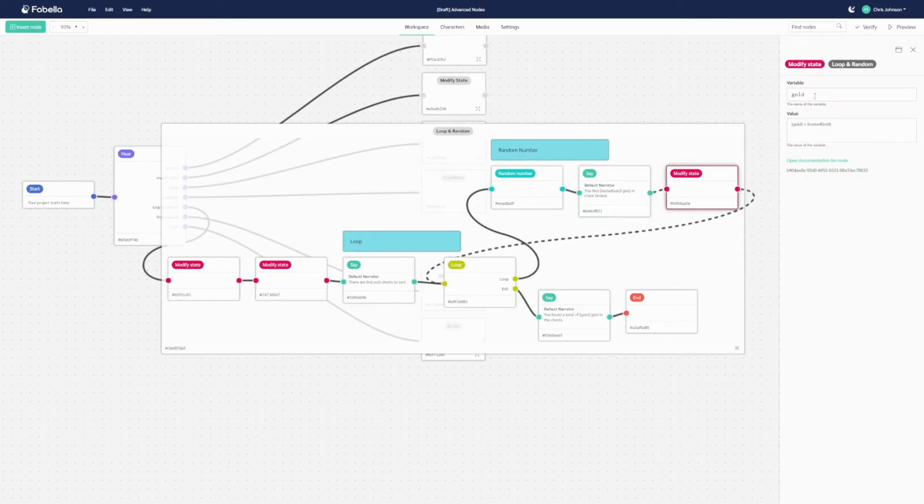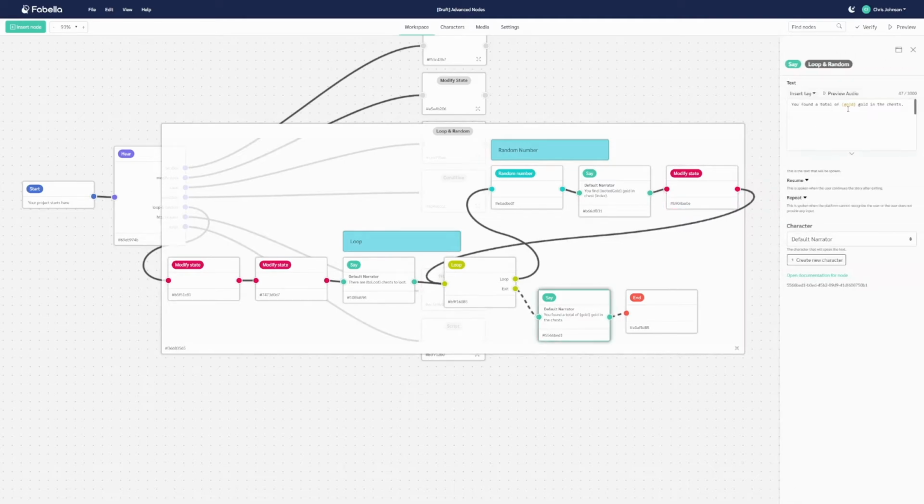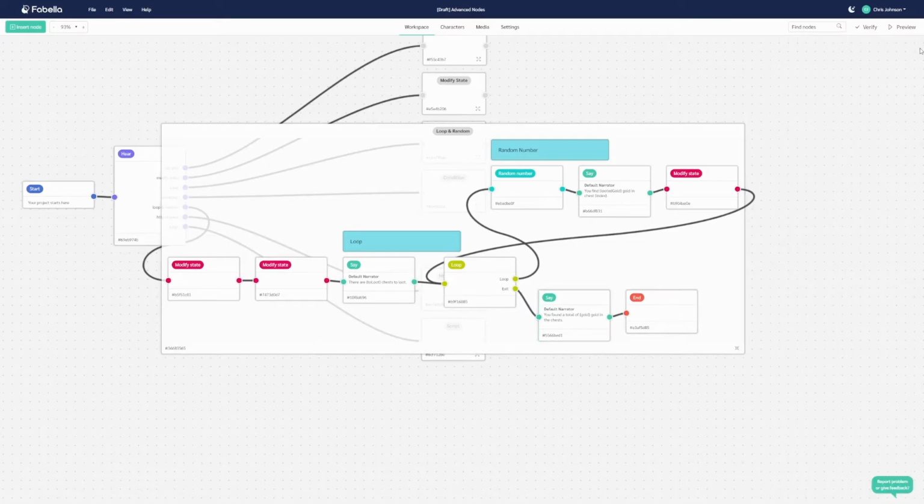And then in this modify state node, we set the value of gold equal to itself plus the amount of gold that we found in that chest. And we do that 3 times, exit the loop node, end up here, write out the total amount of gold that we found in all of the chests, and end the flow. So let's try it in practice.